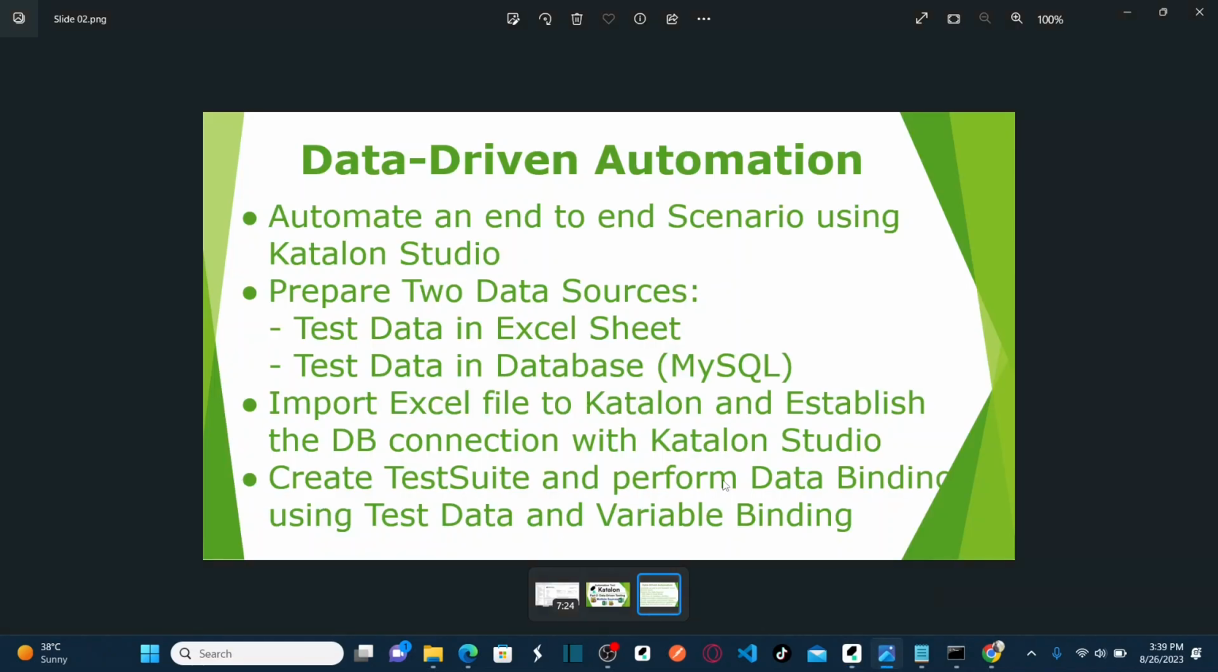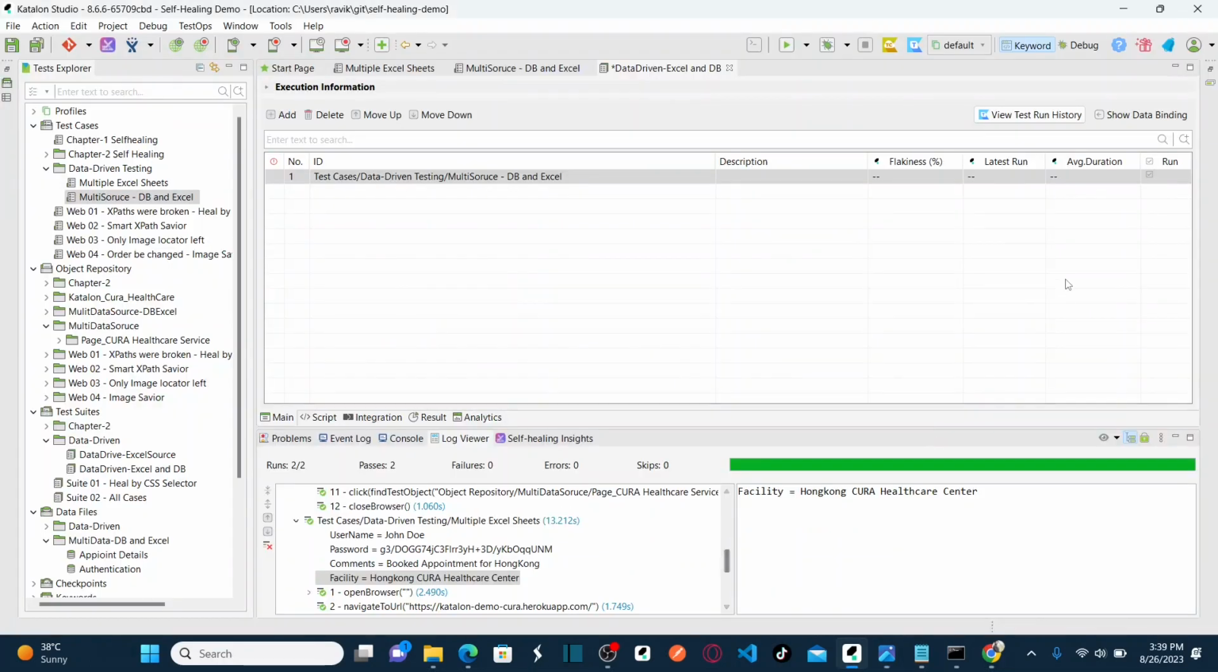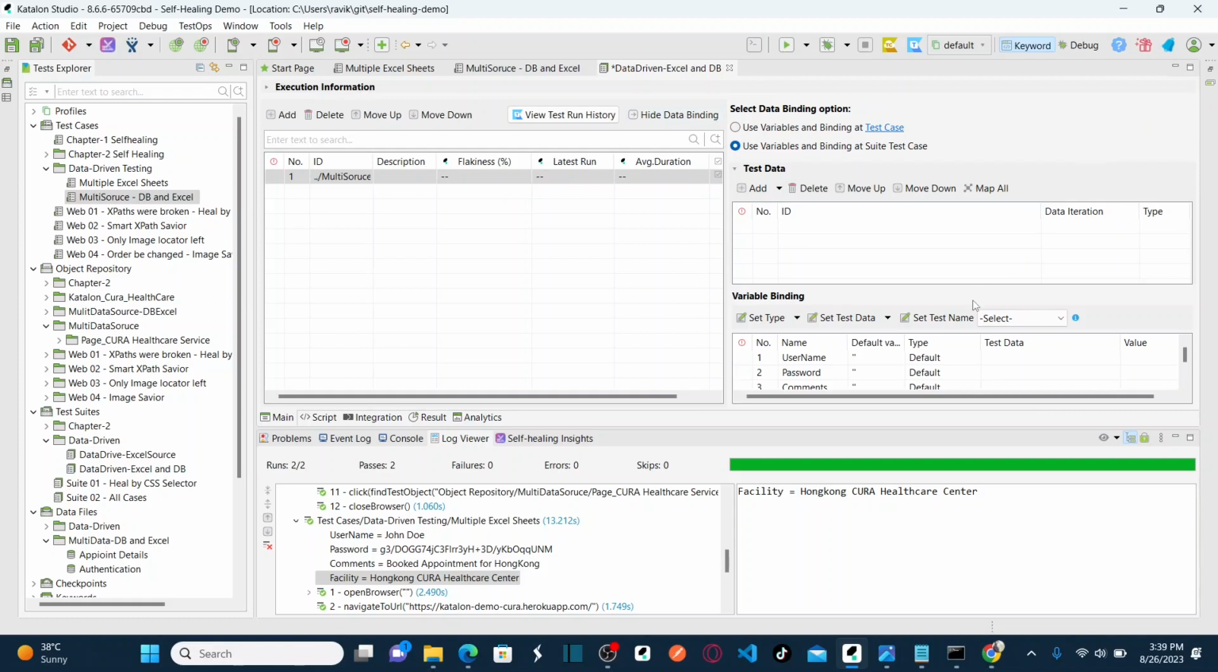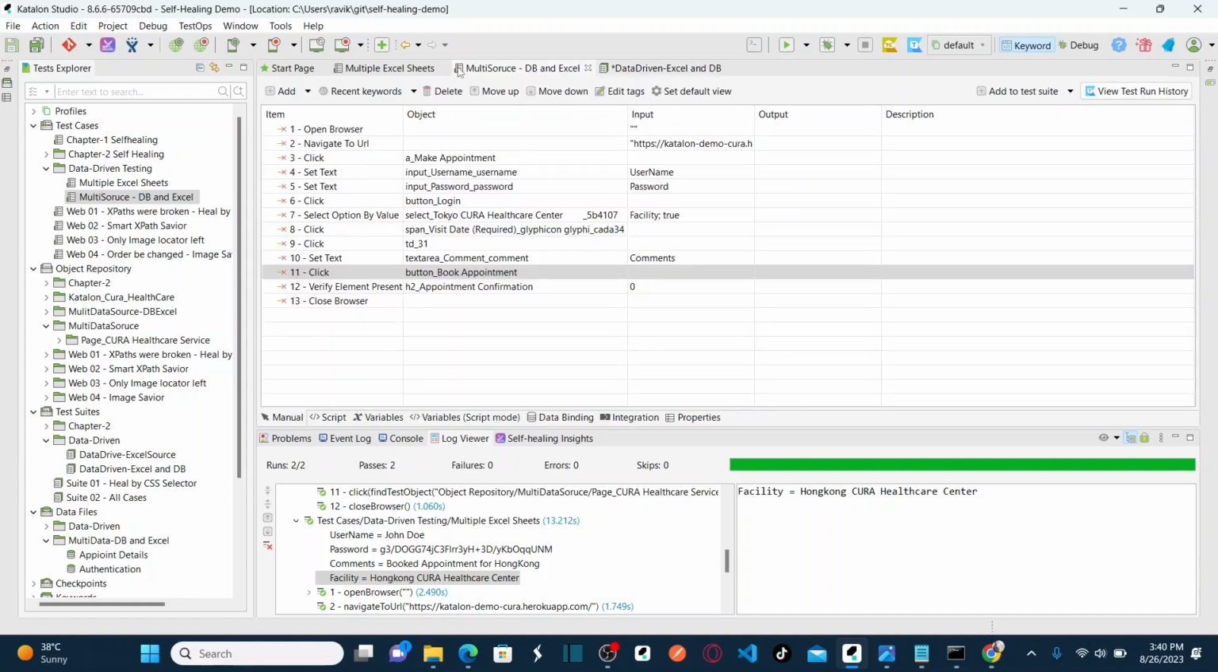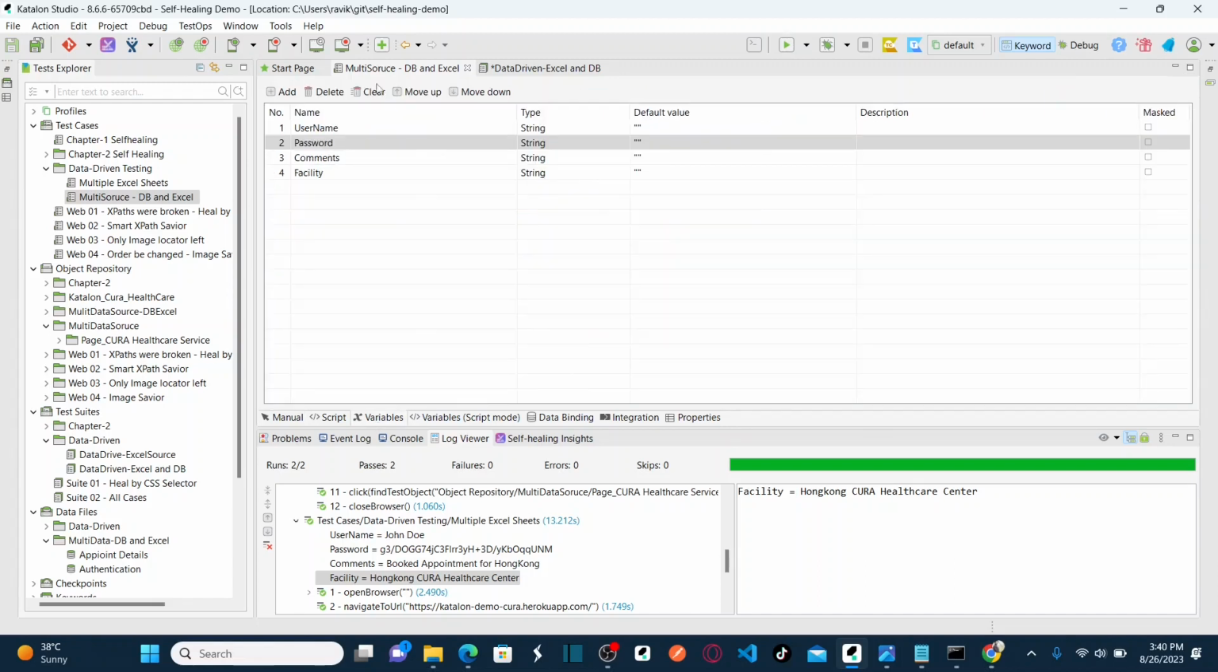We created the test suite. Now perform data binding using test data and variable binding. How? Go to show data binding. If you see here, as soon as I click show data binding, I can see the variables from my test case. If you remember, we already created one test case here, right? While creating the test case, we created the variables, right? These are the variables.